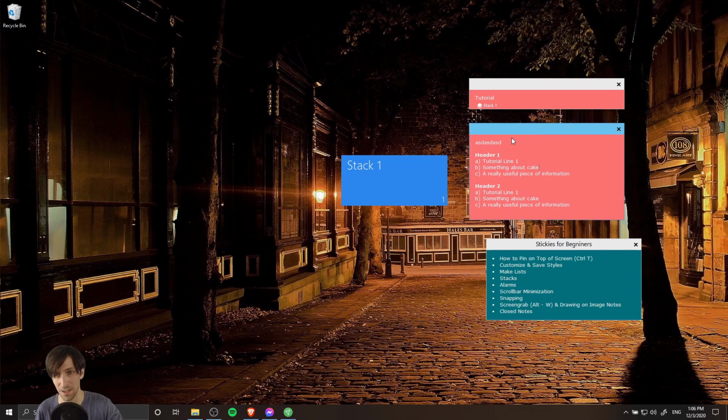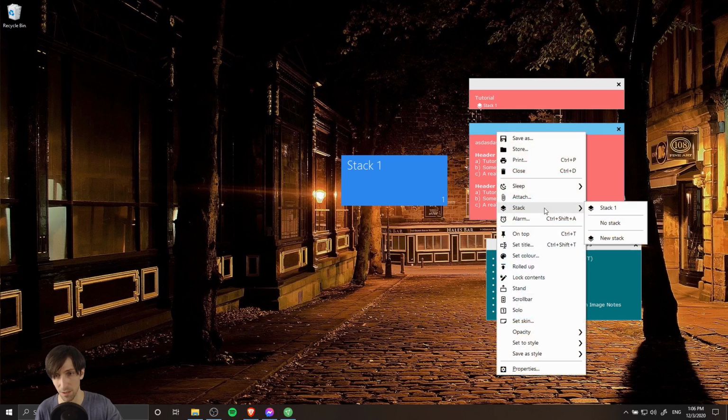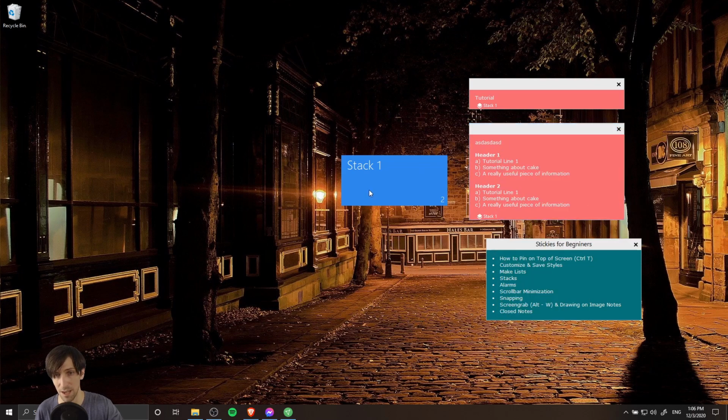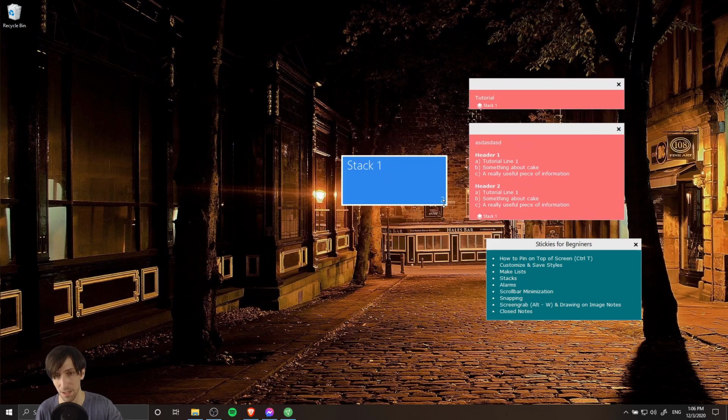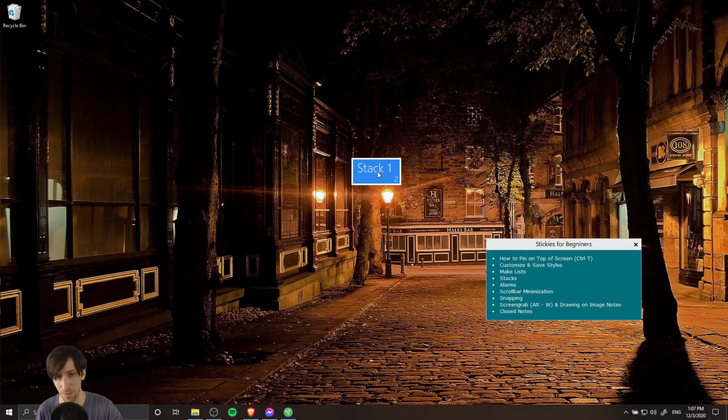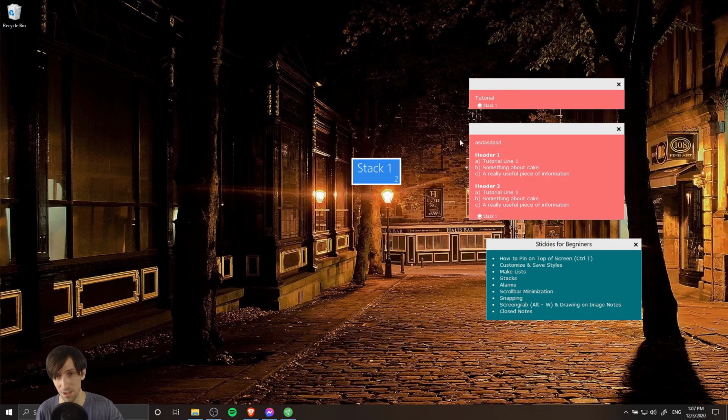So if we wanted to add this one to the same stack, I can right click, go down to stack, stack 1. And now these sticky notes can be hidden and shown at the same time just by double clicking on it. So that can be pretty handy. You can also stretch the boundaries of your stack if you need it to take up even less space.